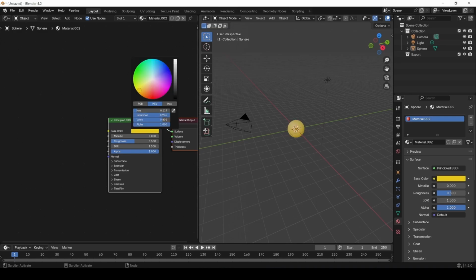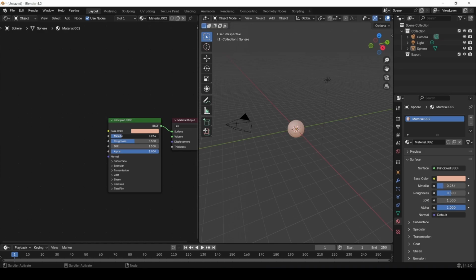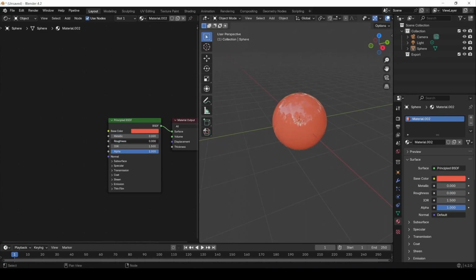Base color is for the base color of the object. Metallic is for metal and iron objects, where 0 is not metal and 1 is 100% metal. Roughness is for the smoothness of the surface of an object. The smoother it is, the more reflective to light it is. So 0 means the surface is 100% smooth, therefore it's 100% reflective of the light. And 1, the surface is not smooth, therefore it's not reflective at all.